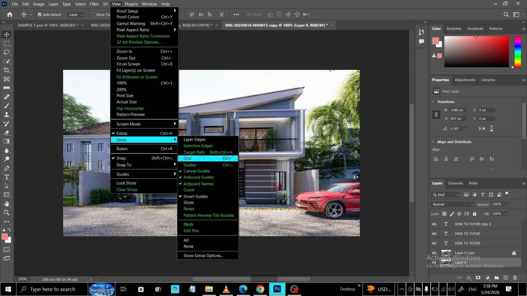In many apps, this works like a toggle, so if guides were hidden, they'll appear. If they were already visible, they may be turned off. For today, we're focusing on turning them on so you can see them clearly while you work.